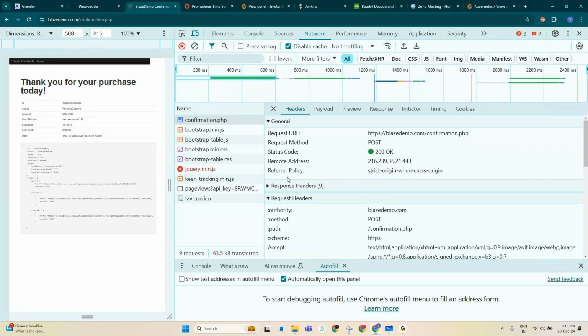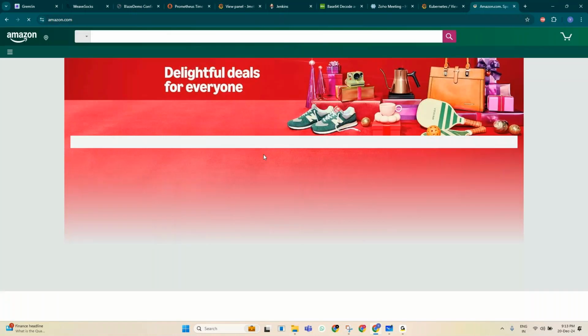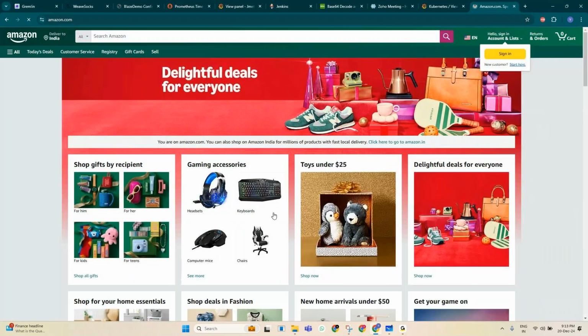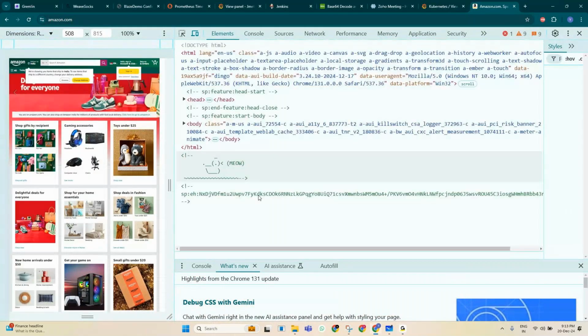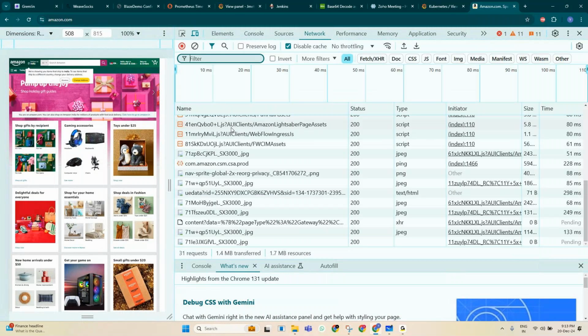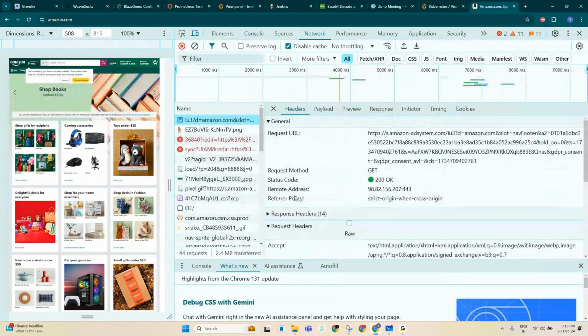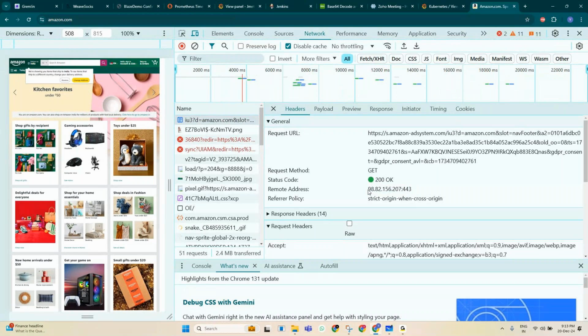But if you see this on Amazon, let me go to Amazon. Let me open Amazon and I'll do an inspect element. I started the recording, right? Okay. So on this Amazon, if I go to the network tab, you see all these are the IP addresses from where it is coming. For example, when I'm entering Amazon.com, the remote address is showing this one. Now can you say what this address will be?